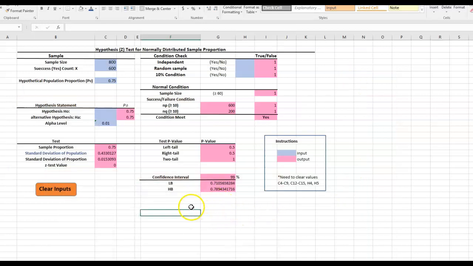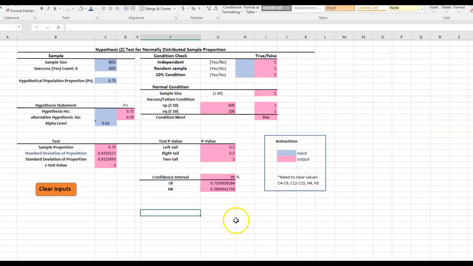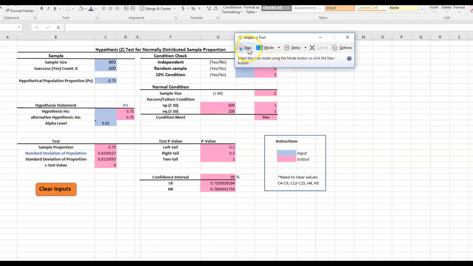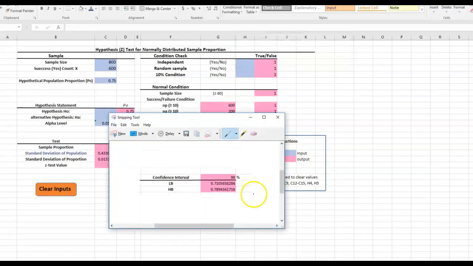To answer this question, obtain answers from Excel or Minitab results to verify. You can cut and paste values from here, the 99% confidence level. You can use the Snipping Tool in Microsoft, copy this portion, and insert it into your assignment if it's an assignment. That verifies the 99% confidence interval. And that's all for today. Thank you.